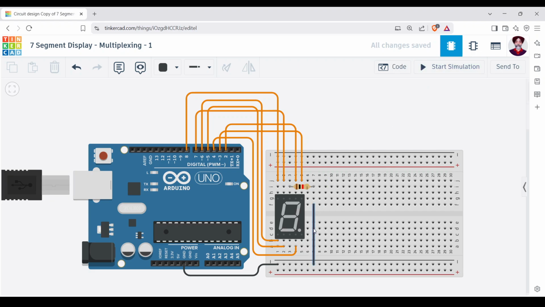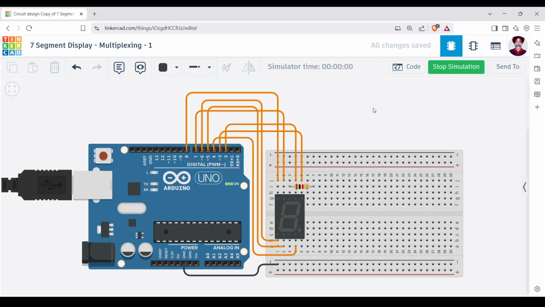What if I disconnect this from ground? If I disconnect this from ground, what is going to happen? If I start the simulation now, is it going to light up? It is not going to light up. Why? Because the circuit is not complete. All the segments have a common cathode, and the cathode is not connected to ground, so the circuit is not complete. If the circuit is not complete, this entire block does not display anything.